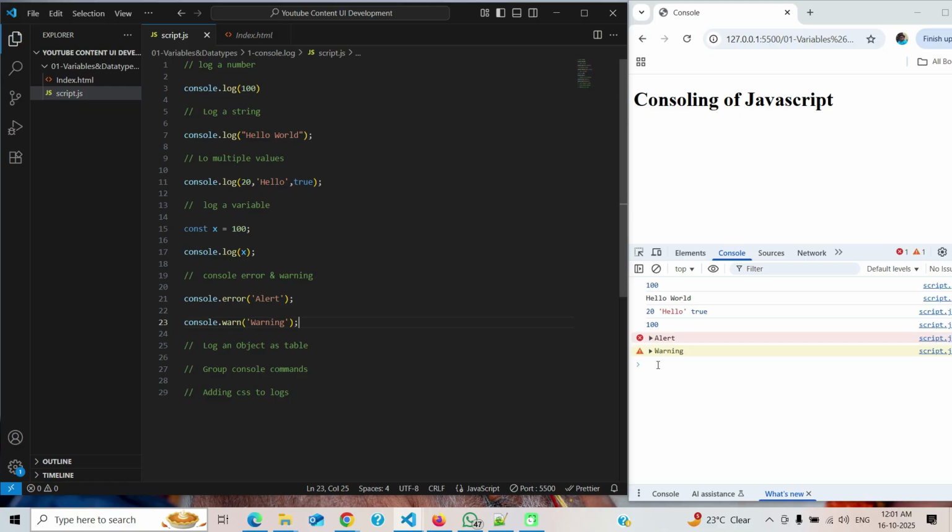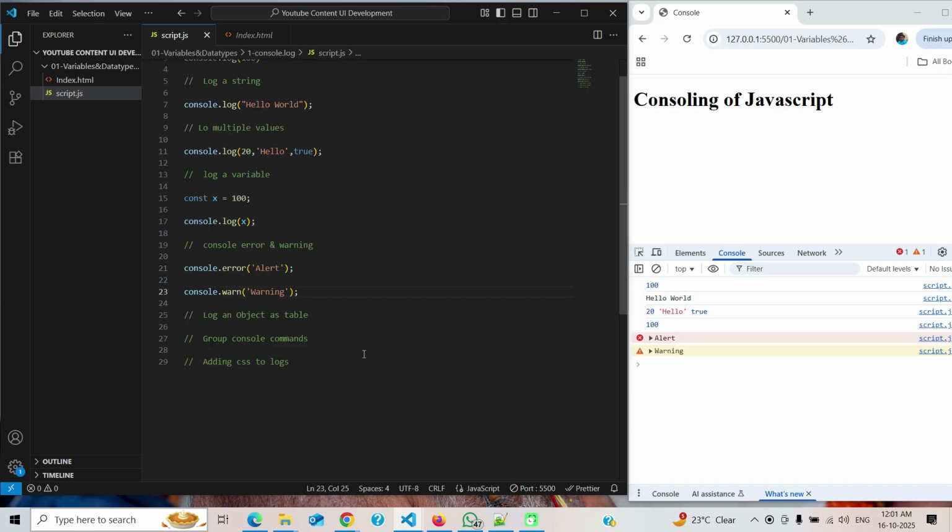So it is the warning symbol. Warning is a string. Normally we place the string for understanding purposes. We have written a string. Okay, load an object as a table.